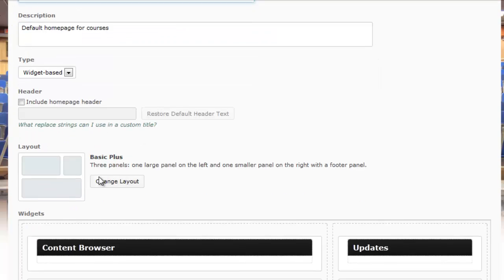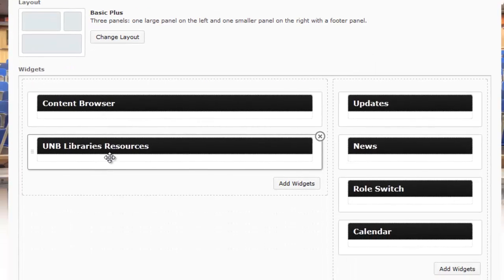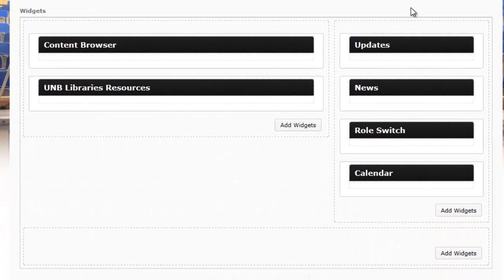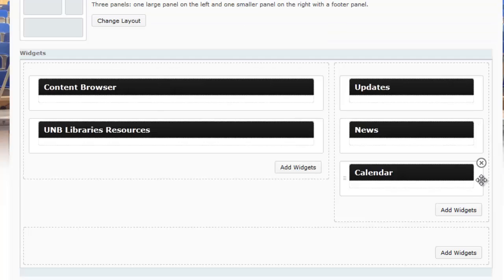And then I can scroll down and I can actually see under here, these are a list of the widgets that are currently within the course. So as I said, maybe I want to get rid of this role switch widget. So all I have to do is just hover over it in the upper right hand corner of that widget. There's just this little X. So if I click on that, you can see it just removes that widget.